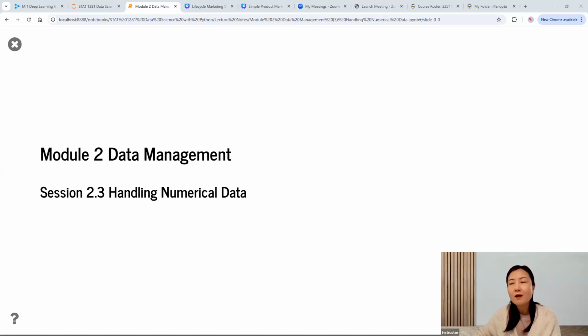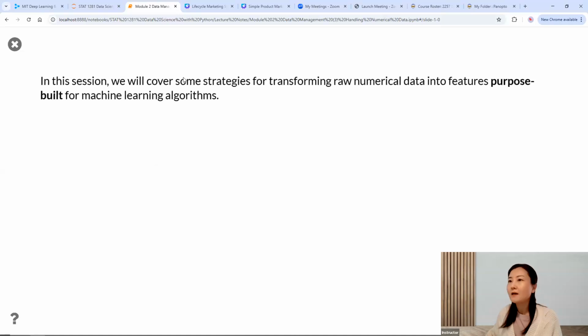Today we'll continue to talk about data management. And today we will finish session 2.3, handling numeric data. So let's see the topics in this section. In this section, we will talk about strategies for transforming raw numeric variables into features for machine learning algorithms.